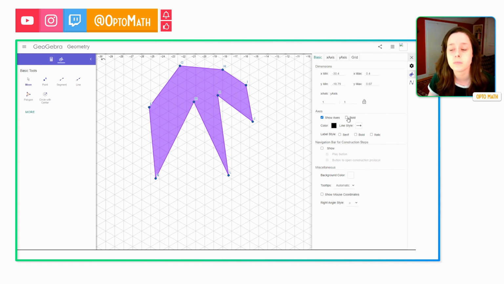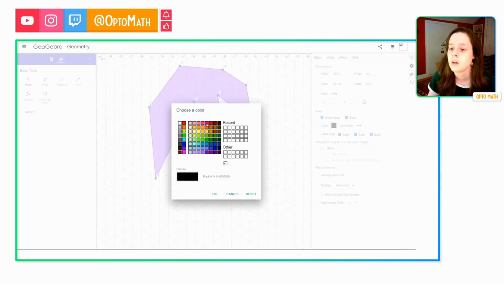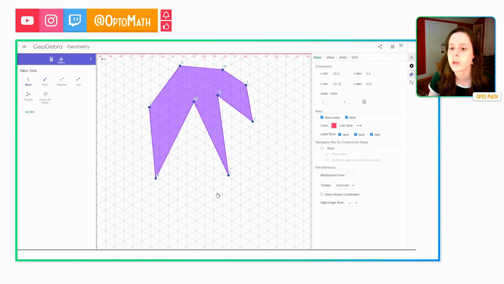If you want to make them bold, your numbers and your axes themselves, you can click the bold. You can change the way your numbers look: serif, bold, and italic. So this bold would change the number to be bold, and this bold would change the actual axes to be bold. Let's change the color. How about this reddish, pinkish color? Okay, so we have our axes changed to a different color.